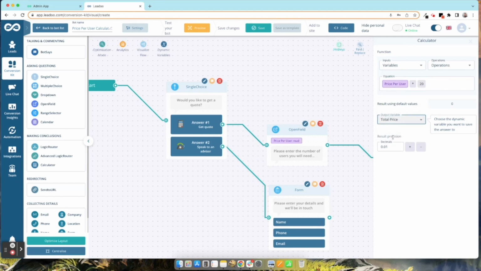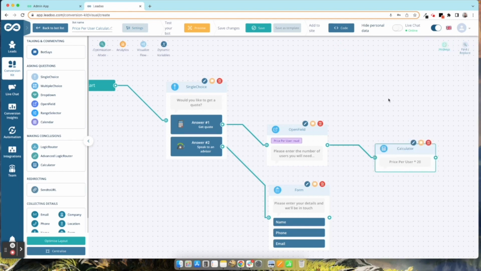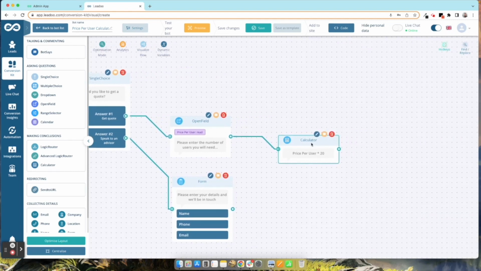So what we've basically created here is price per user is the number that the visitor inputs. 20 is how much it costs per user, and then the total price is the end result. So how many they put in times 20 will equal the total price. So that's a nice simple way of presenting that.